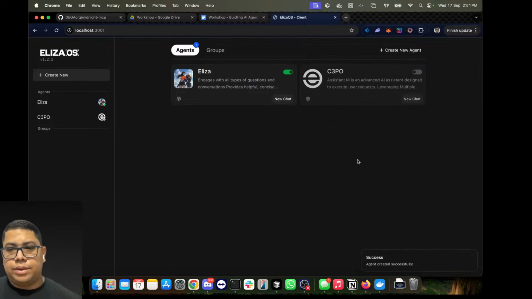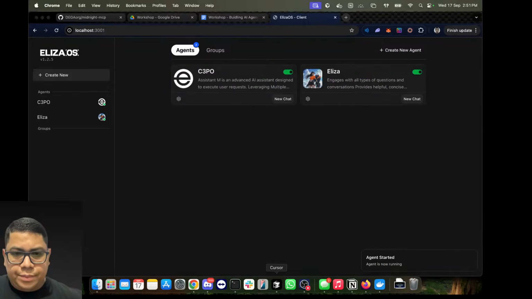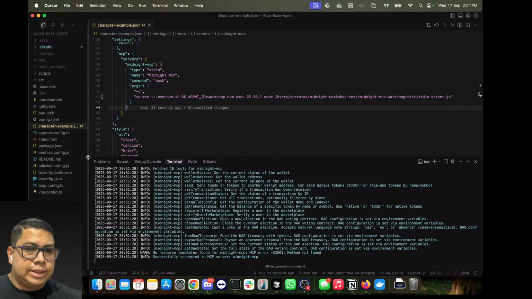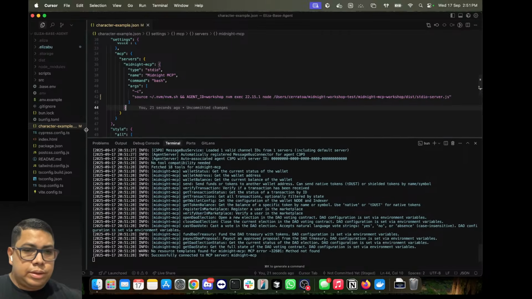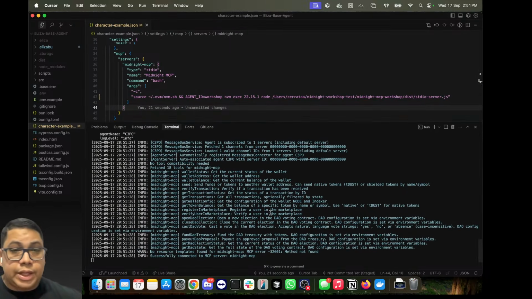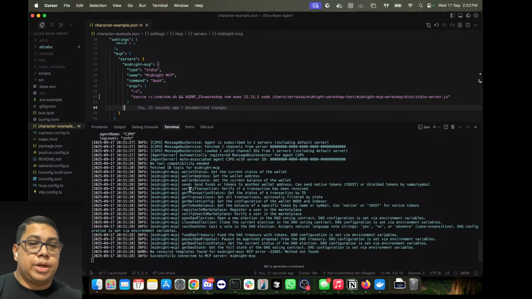So as soon as I click save, this agent is going to be created, but it's not active yet. We need to initiate it here. And as soon as we initiate it, we can go back into the Eliza terminal, and this one is logging what the agent did. So we have here C3PO is my agent. It was registered, and aside from that, it also reads the Midnight MCP. It's reading 18 tools, right? We're just going to be using a couple today. So it does have many tools, and now the agent is able to communicate with the MCP.